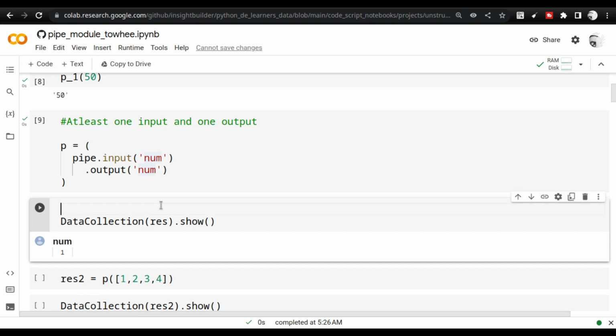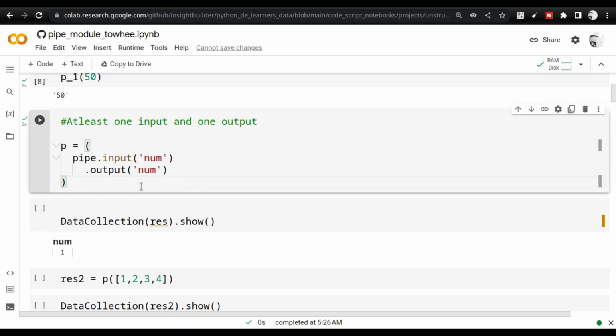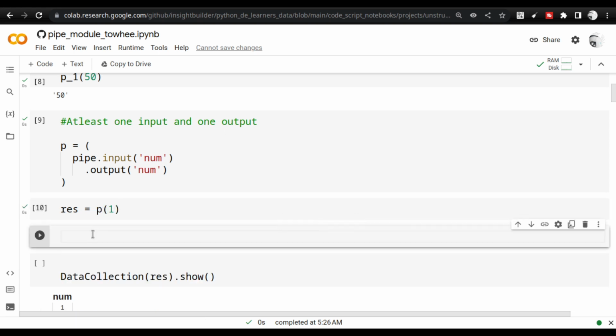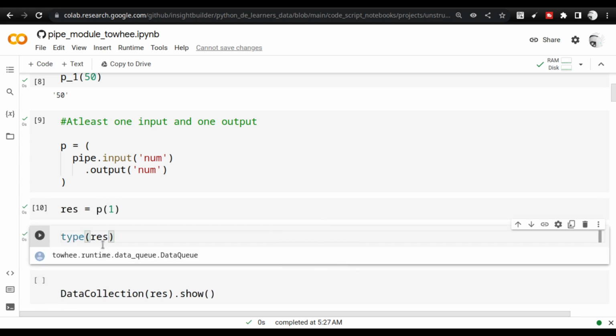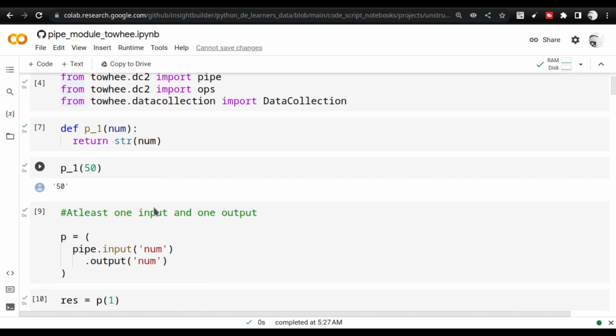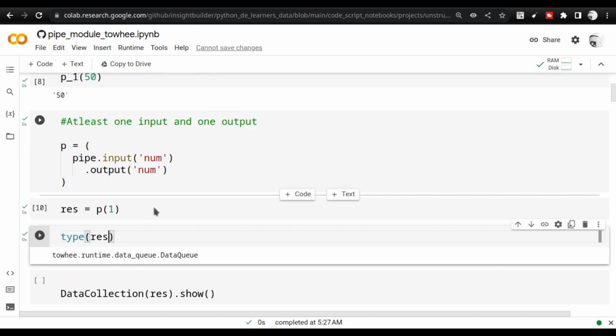So here, once I execute the same thing, the pipe name is p1, and I'm going to execute this as res equal to p1. The reason why I'm splitting this code is I want to show you the type of the variable that is getting created. So the type of the variable that is created is data queue inside Towhee pipeline, but whatever gets created here in case of the regular Python function is simply a function. So it doesn't have additional activities that you can do.